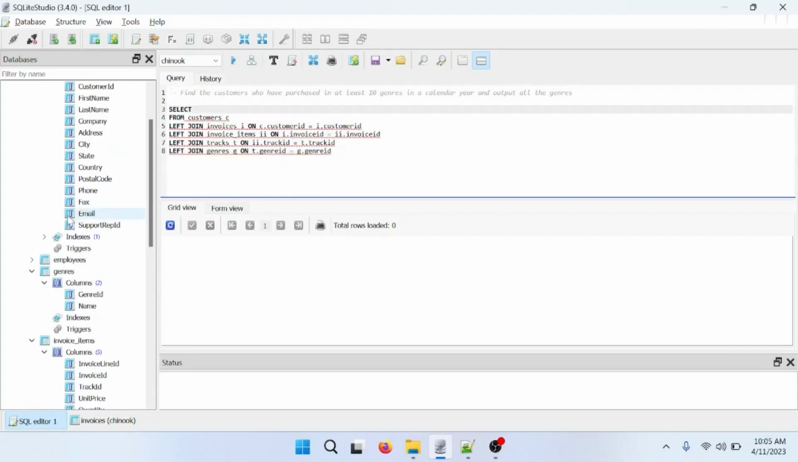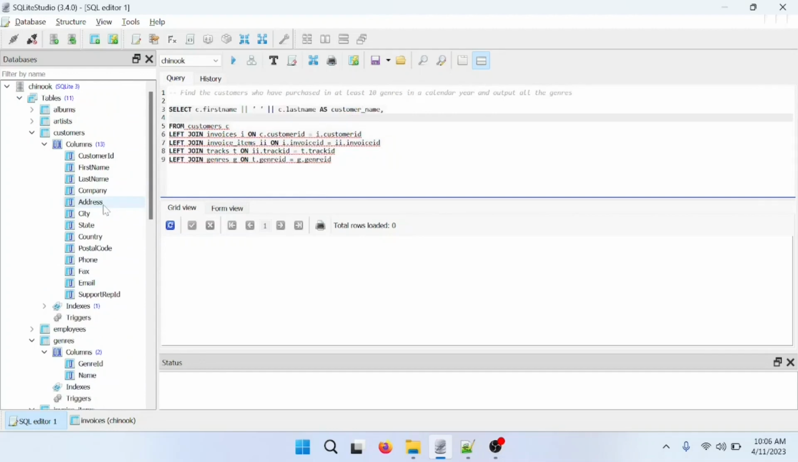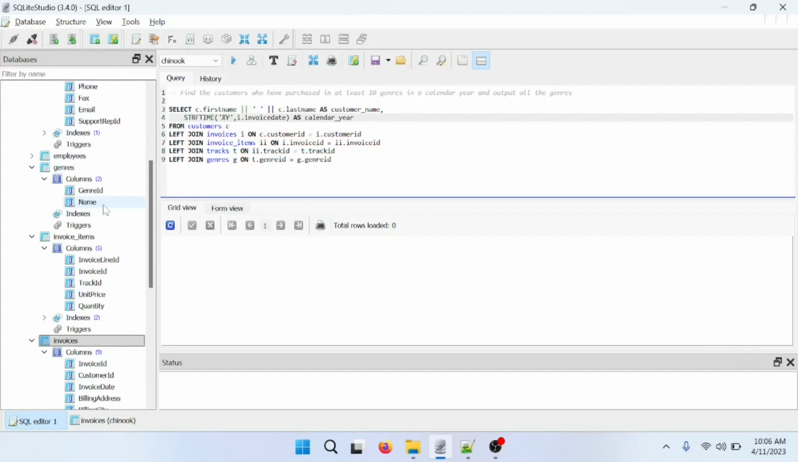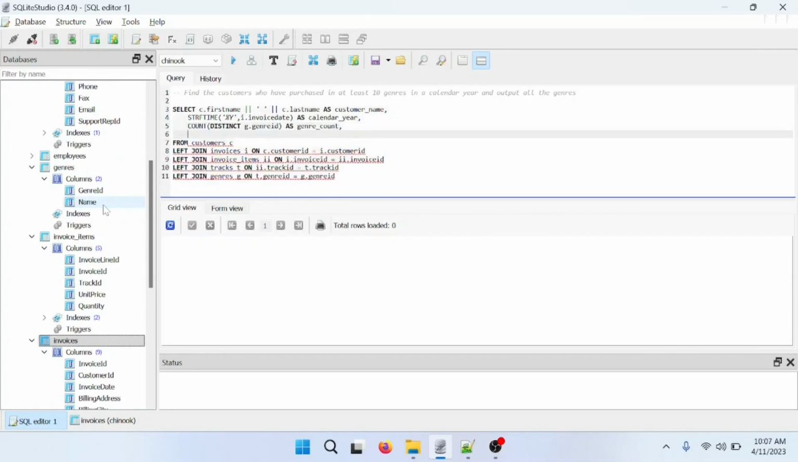Okay, so what all we need: the customer name. So first let's do this concatenation. Then we need calendar year, so we'll use invoice date. And then let's say I want to know how many owners they have purchased in, so I will use count distinct owner ID. And then finally I want to output all the owners, so I will use group concat here so that everything appears in one single cell, and here I will also use distinct to avoid repetition of any owner.